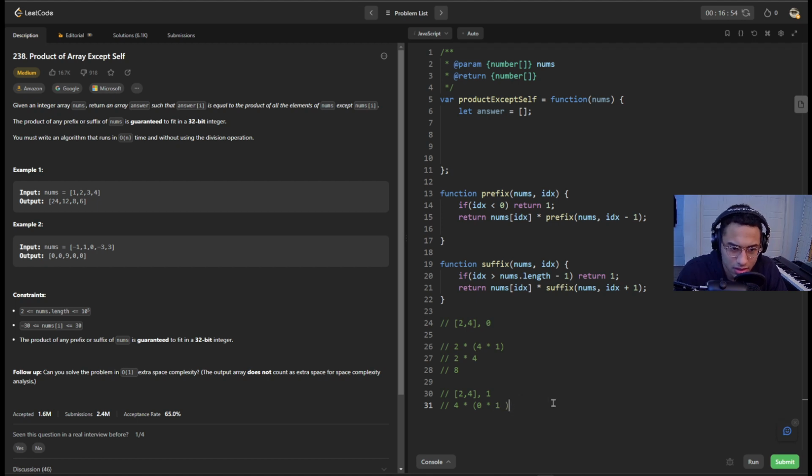What am I missing? Wait, what am I missing? No. 1, 4, 0, 2. I don't know why I said 0. But here would be 0, because 1 minus 1 is 0. And then here, 0 is equal to 2. And then index minus 1 is 1. So 2 times 1, which gives us 8 as well. Okay, so our functions are working.